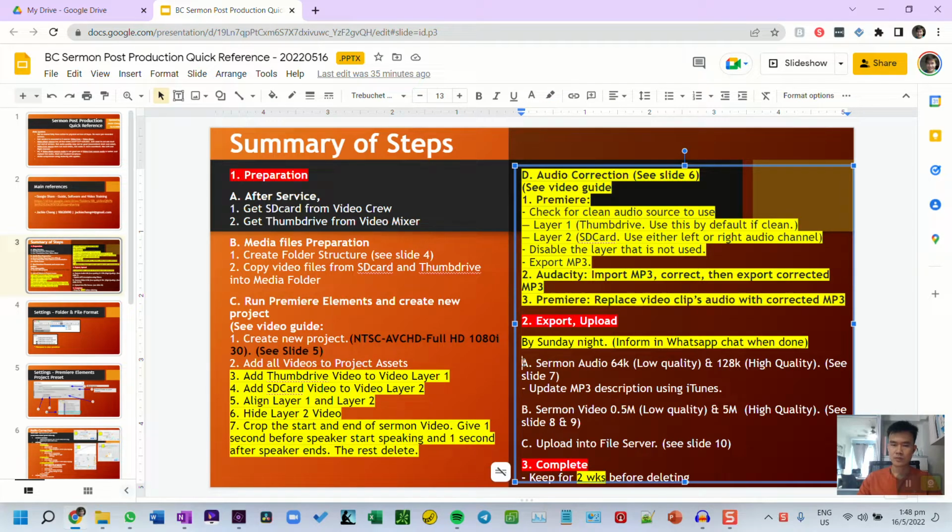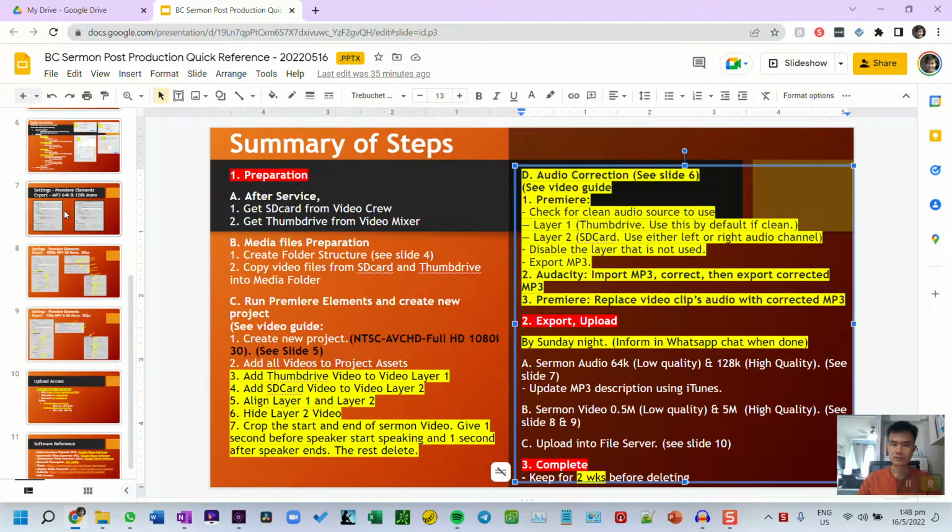First thing we will do is the sermon audio. So we will do the audio at 64K as well as 128K. Slide 7 shows the details of how to do it and the settings to use, but we have already covered that in the previous video. We also need to update the MP3 description using iTunes. So let's head right on.